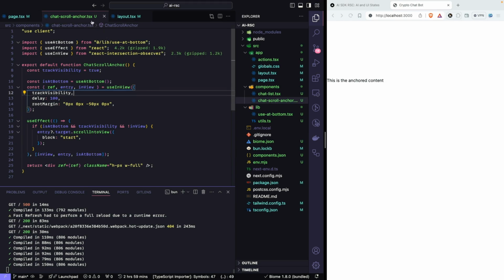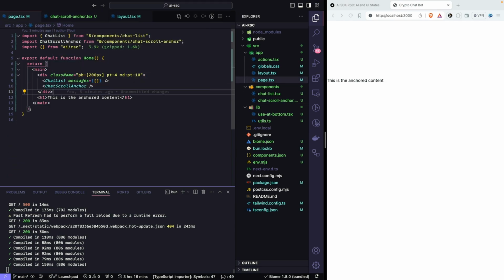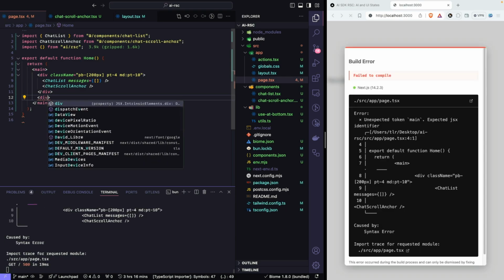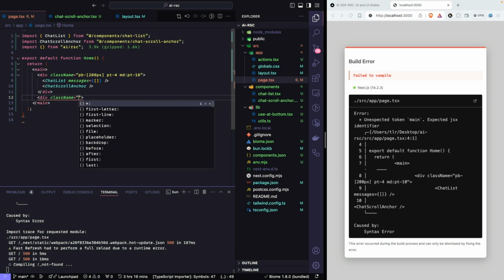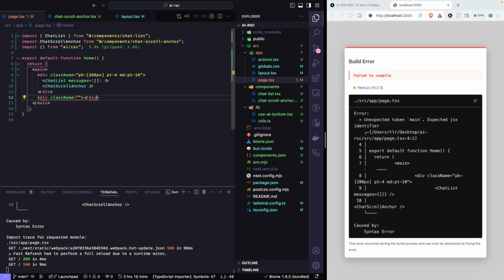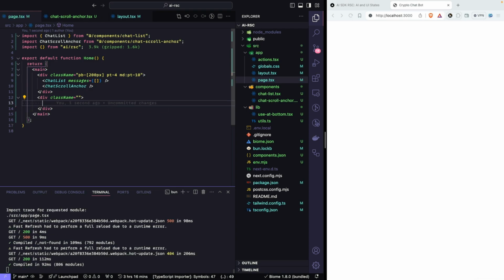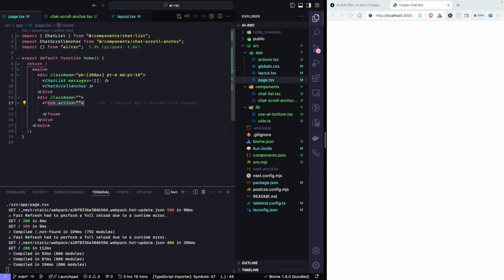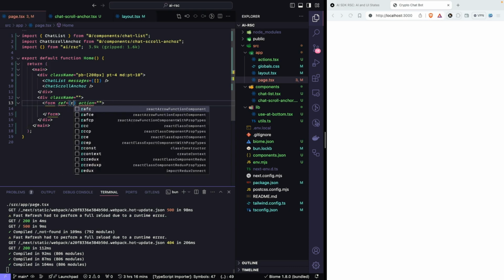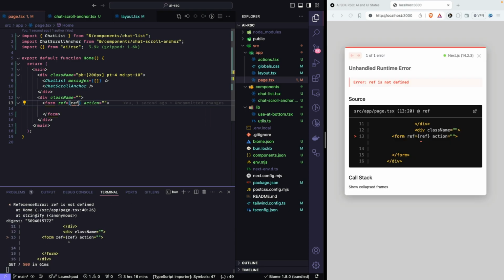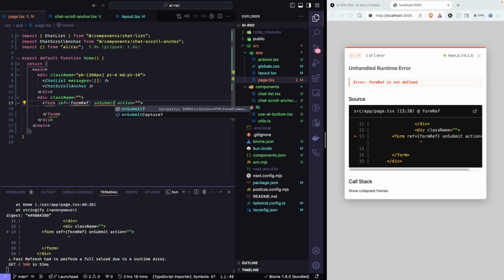Yeah. Now let's go back to our page and start by creating the chat component. So let's call this a div, and we're going to have a className equals that. And then let's just bring in a form element. And the form element is going to have a ref. In fact, let's call this formRef. It's also going to have an onSubmit function.